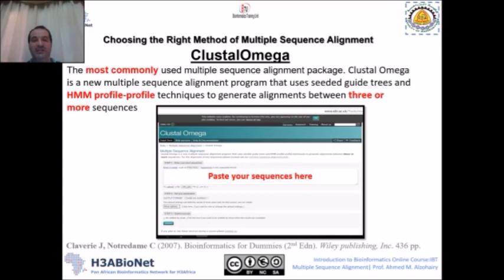One of the programs that is very good for building a multiple sequence alignment is Clustal Omega, because everybody uses it, it has a very high citation count, and it is a very strong program. It can, of course, generate a tree, and it uses hidden Markov model profile techniques to generate alignments between at least three or more sequences. This is how Clustal Omega looks, and it is mostly used. As you remember from the last lecture, UniProtKB uses Clustal Omega. It's embedded in the website, in the database.